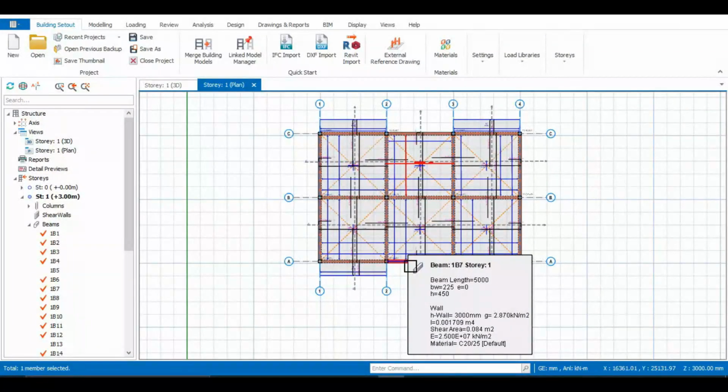Today, you'll be learning how to draw slab strips on your cantilever using manual strips.